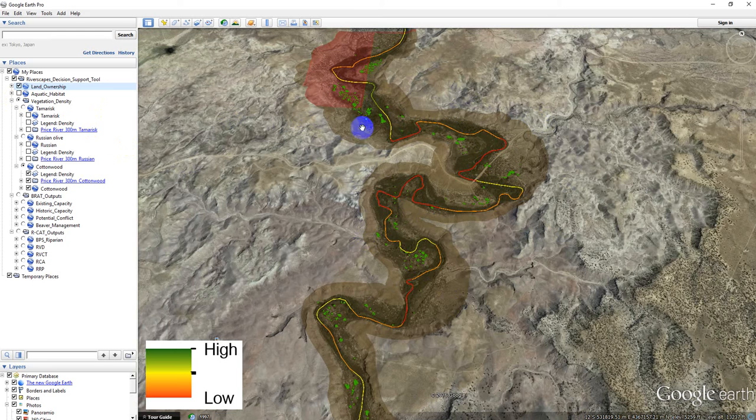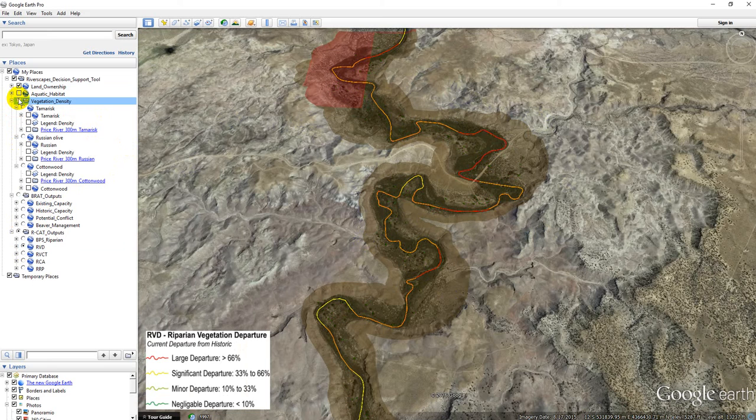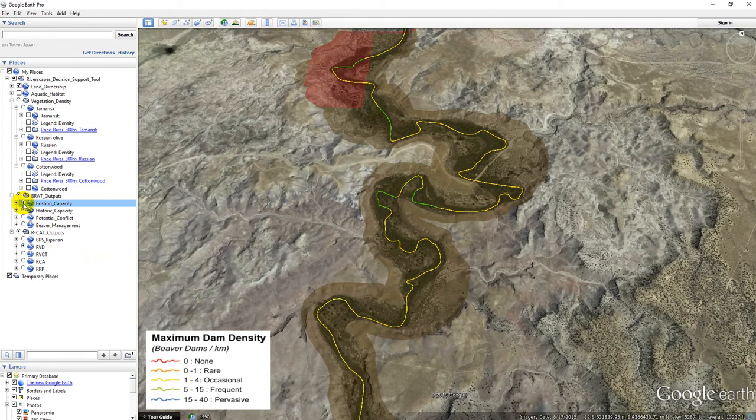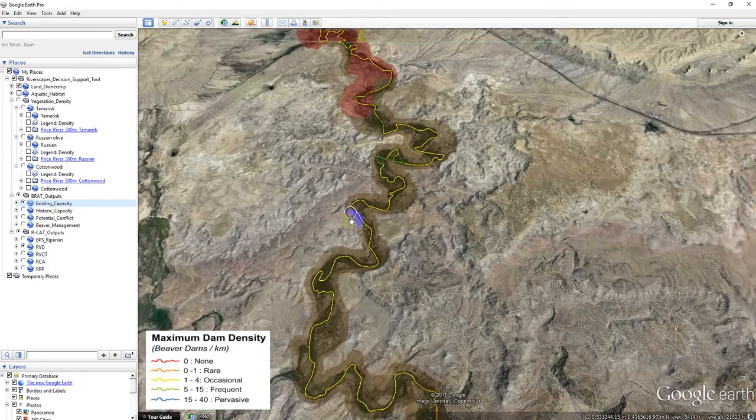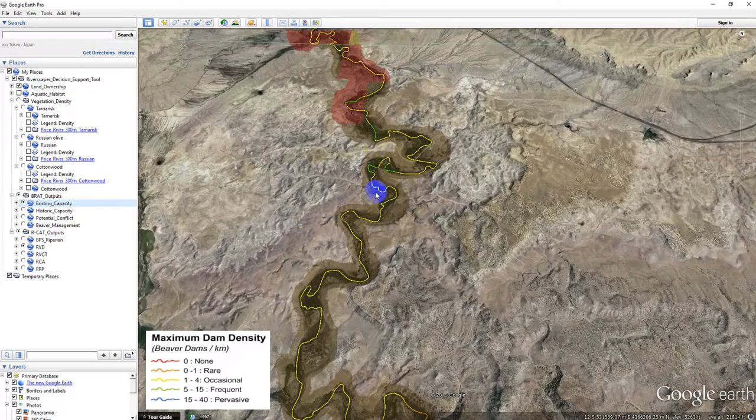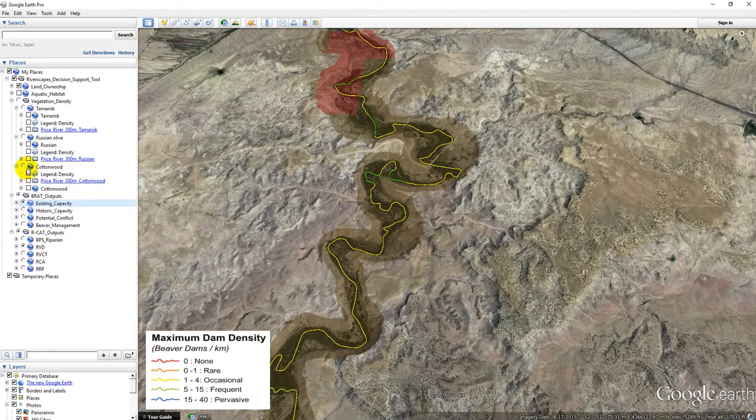We're looking at the riparian vegetation departure here, those scores, and we see some high departure from historic in these areas. So as far as vegetation, that could be an interesting place to work. If we bring in the BRAT, there is some capacity, these occasional capacities, and maybe some frequent capacities. So if we were to think of one of the restoration agents as being beaver reintroductions, that could be important.